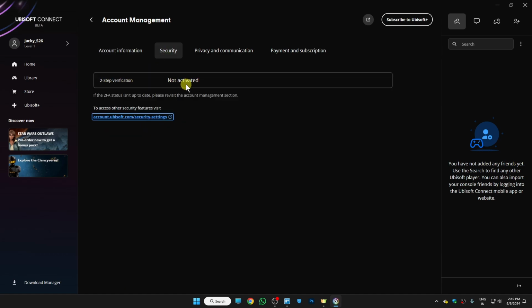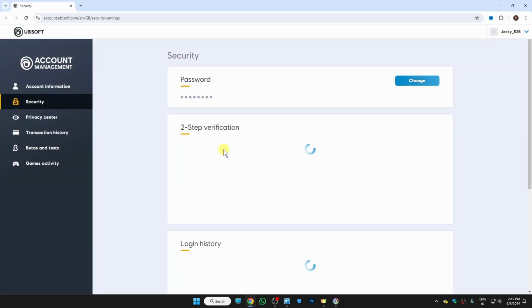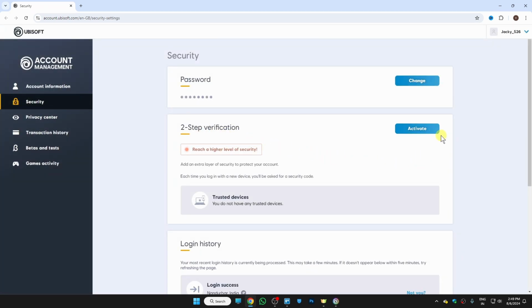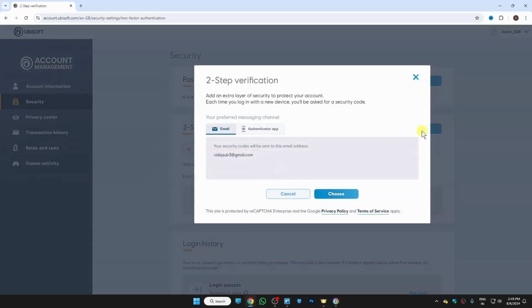I want to enable it, so for that tap on this link which will be below your two-step verification. Once you tap on it, it will redirect you to this website. Here you can see two-step verification. I want to activate it, so for that click on activate, and here choose your preferred messaging channel.